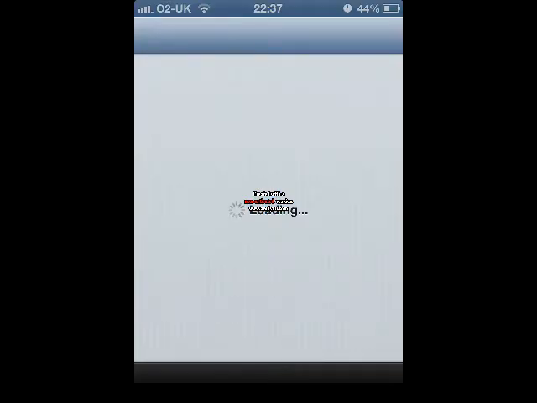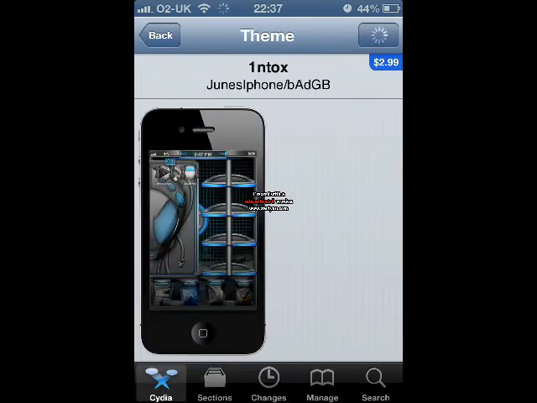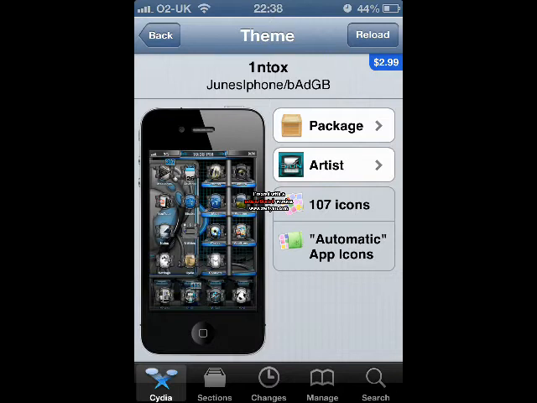First of all, I'll show you what it's called and how much it costs. But don't worry, you won't have to pay for it. I'll tell you how to get it for free. It's called WinTox. Costs $3. But I can show you how to get it for free.